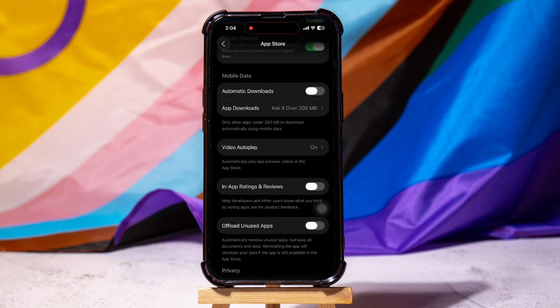By turning this off, you will no longer receive pop-up prompts from applications asking you to rate or review them on the App Store. Following these steps, you can easily disable app rating pop-ups on an iPhone.